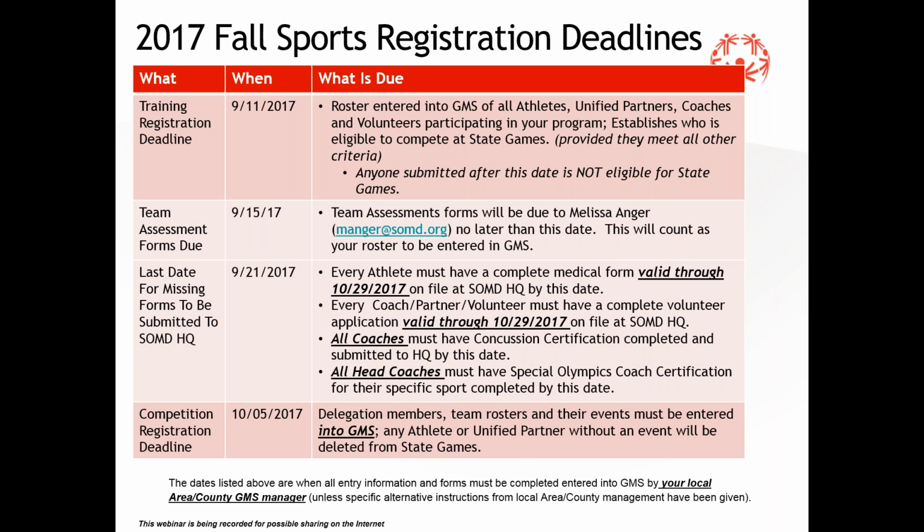On September 12th, I will send out a roster of everyone signed up. This is not putting them in teams. This is just putting them in training, saying that they are participating in soccer and training in some way.